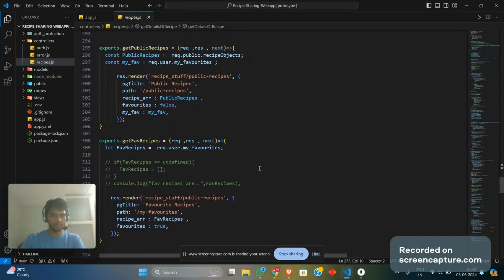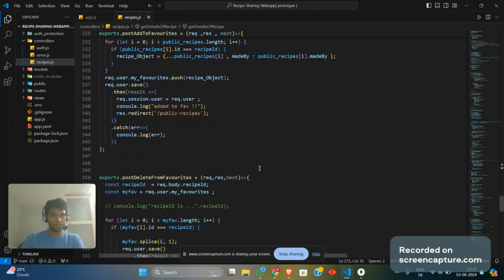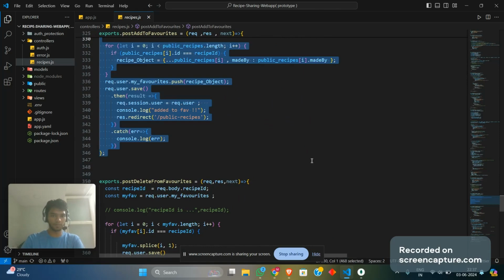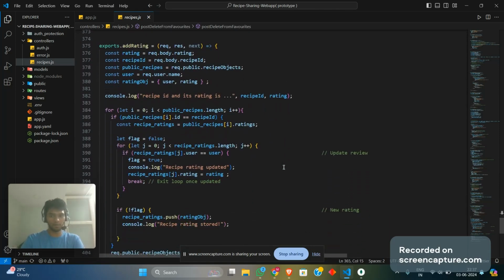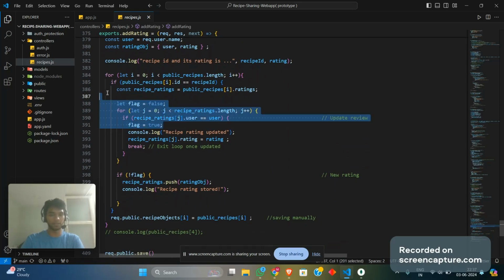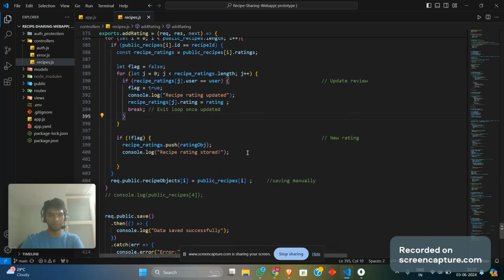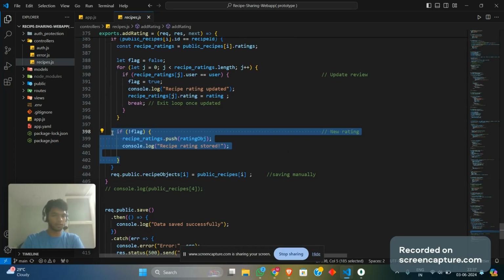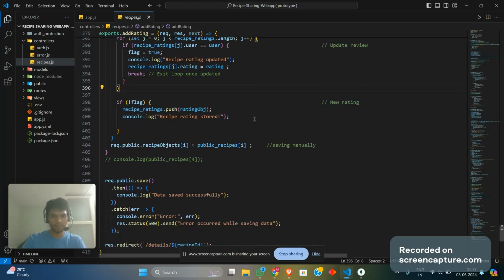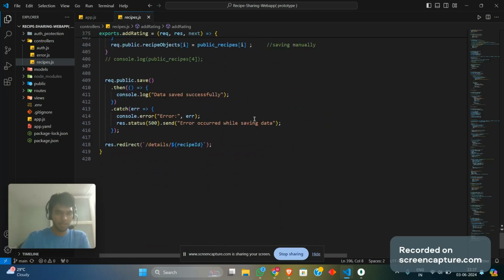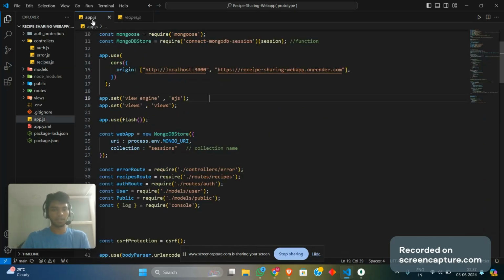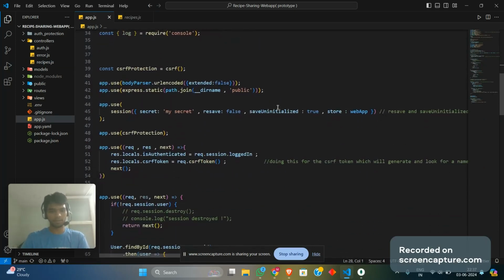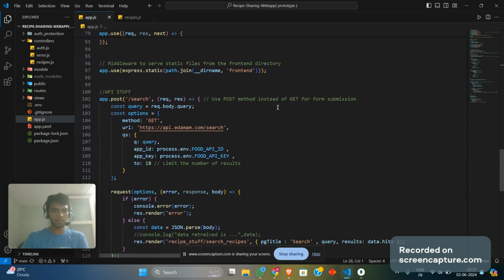Get recipe, public recipes, favorite recipes, post add to favorites if I'm adding them to favorites, or if I want to remove them from favorites, all of that logic. There's a rating. This part was something that annoyed me a bit. It took me 2 days to understand the rating functionality, but I got through that. Alright, so that is my web application to you in, I believe, 10 minutes. I'm sorry if I took long.